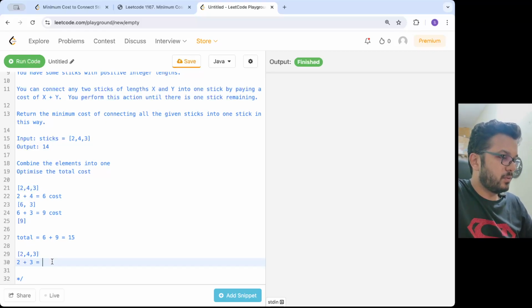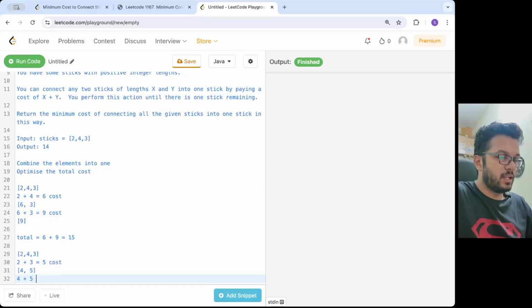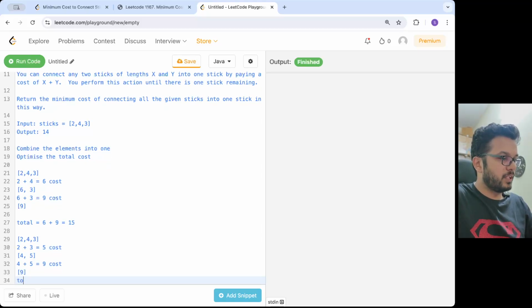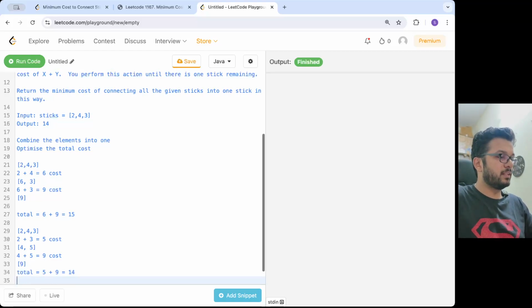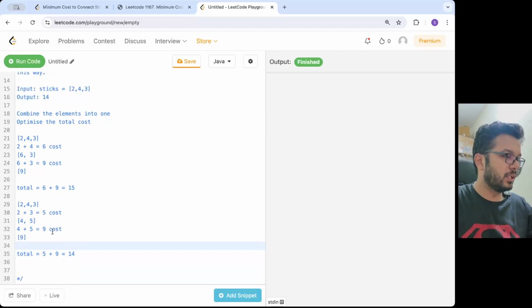So if you pick 2 and 3, the cost will be 5, and now you are left with 4 and 5. When you combine 4 and 5, you will be left with 9, right? So what is the total in this scenario? Total will be 5 plus 9, which is equal to 14, right? So this is how, based upon what you are combine first, the cost can be more or less, right?